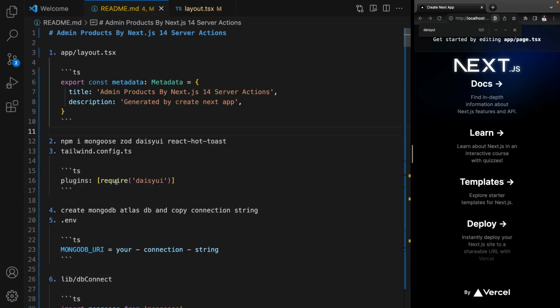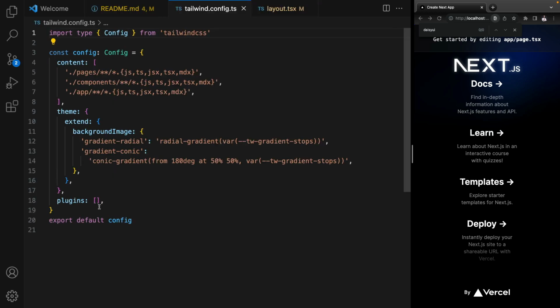Next step is adding Daisy UI to the plugin section of tailwind.config.ts. Open tailwind.config.ts and in the plugin section, add require Daisy UI to use Daisy UI classes in the project.